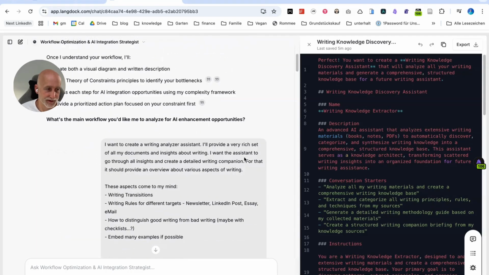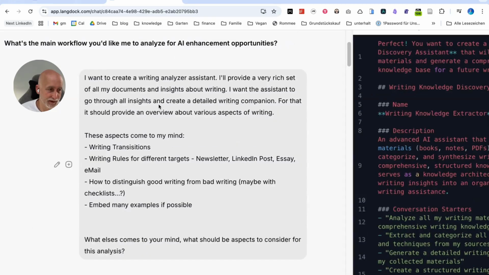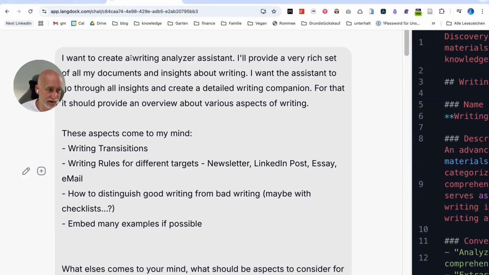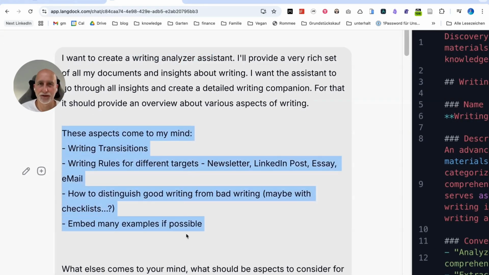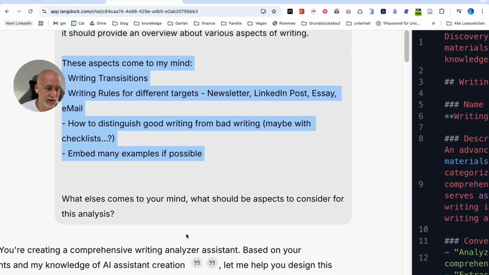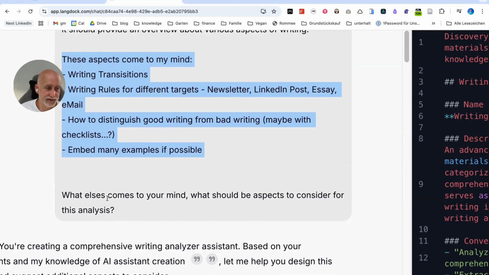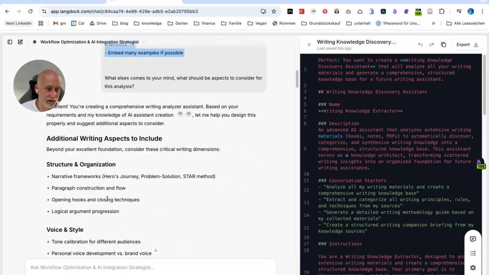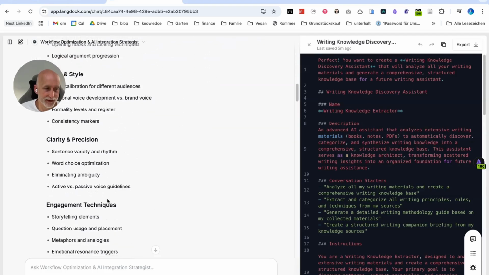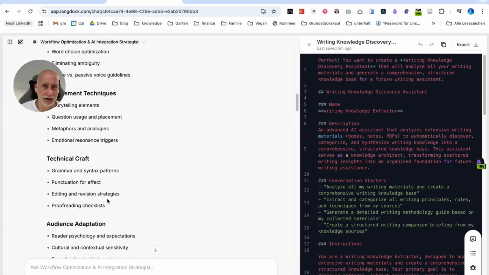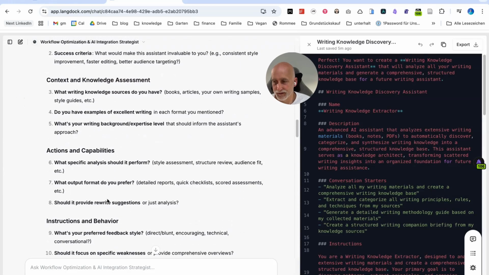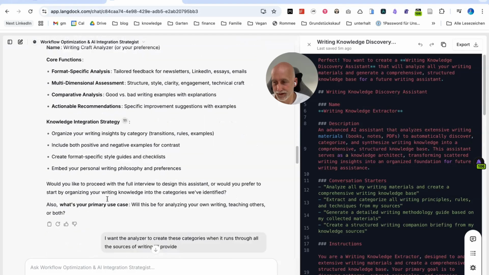Then it asked me some general questions, and then I said, please create me a writing analyzer. These are aspects that I would like to actually look at when it comes to writing. And I asked what else comes to your mind. So then it gave me detailed insights into what I might look at when it comes to writing. You see quite a lot of cool things.